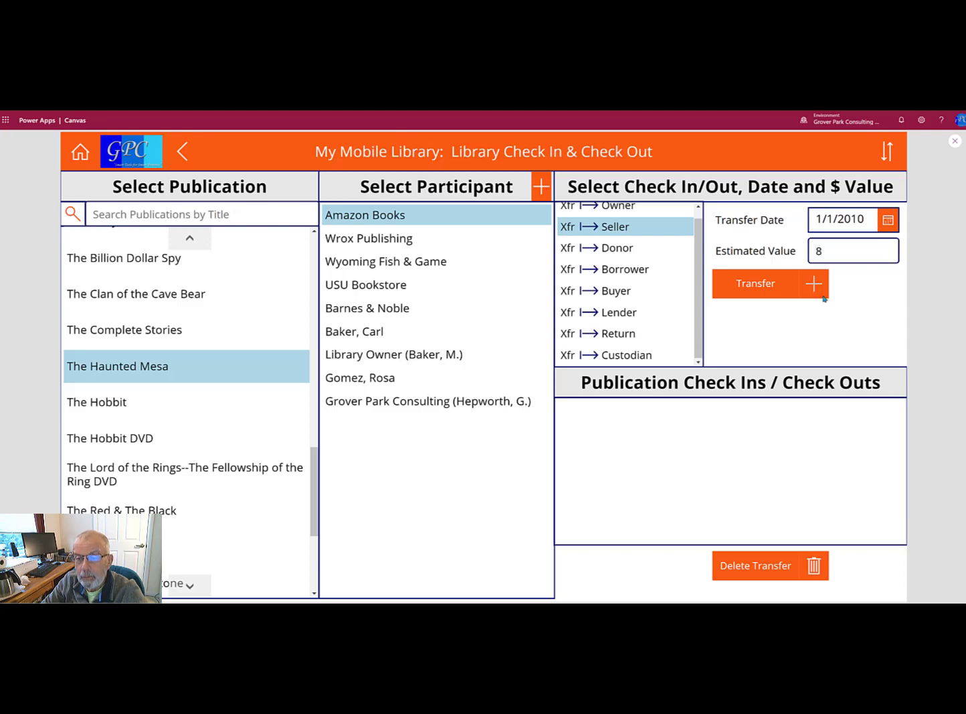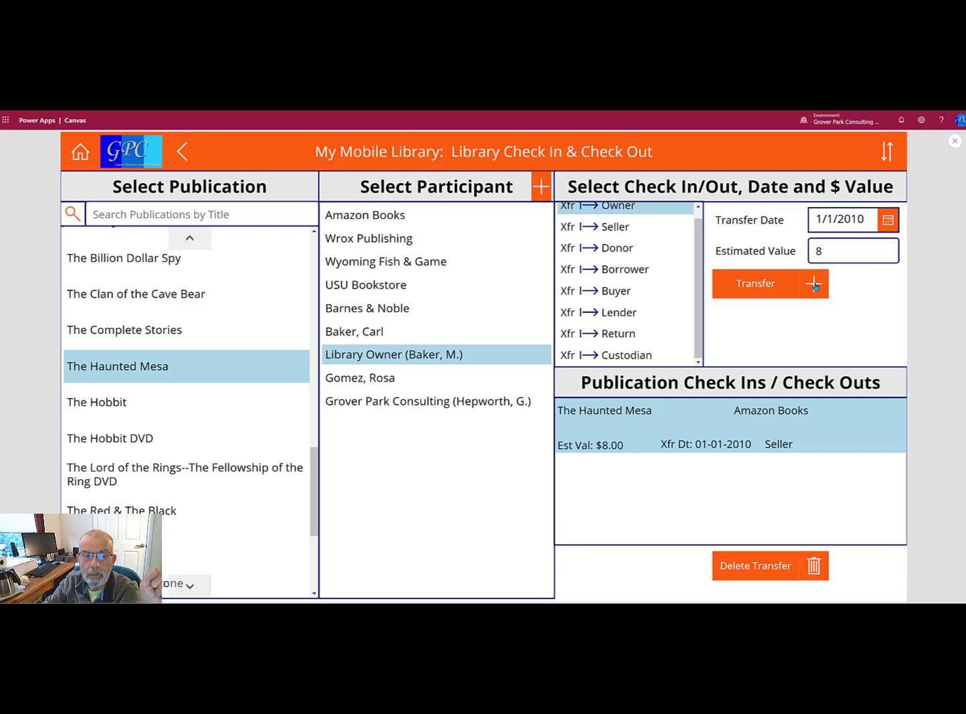When I hit the icon, it adds that record using the patch command, and this gallery updates to show it. I also need to show that the library owner is, again, Mike Baker, who is the theoretical library owner, even though this is my personal library. Hit the transfer button again. We don't need to repeat the date or the value because those are the same. And now we have 2 records in the publication transfer table, which is the providing items for this gallery, showing where it was bought and who the current owner is.